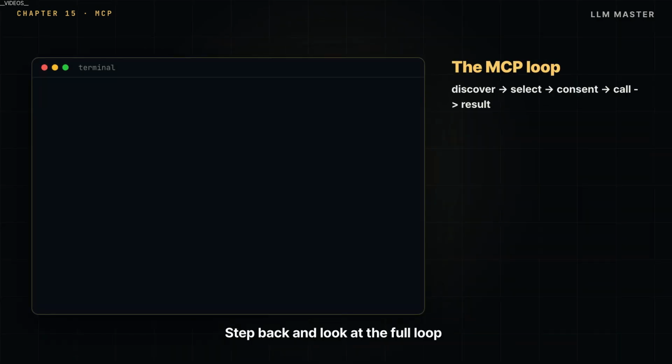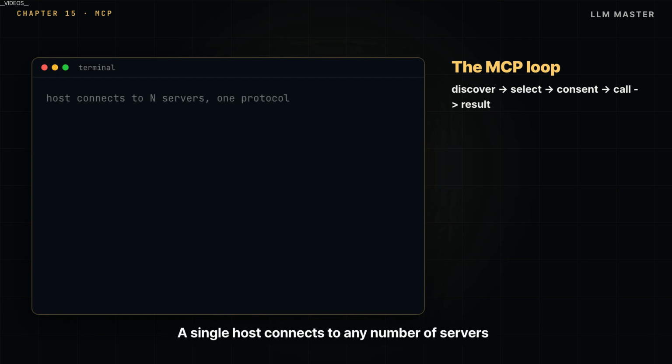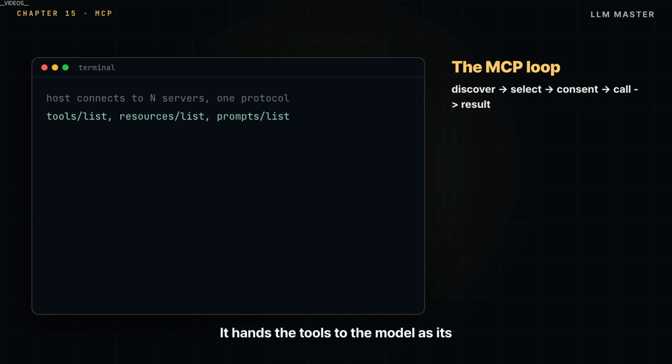Step back and look at the full loop, because this is the mental model to keep. A single host connects to any number of servers, all through one protocol. On connect, it discovers what each server offers: tools, resources, prompts. It hands the tools to the model as its available tool set. The model picks one. The host checks the permission policy and, when needed, asks the user. Then it issues the call, gets the result, and feeds it back to the model to continue.